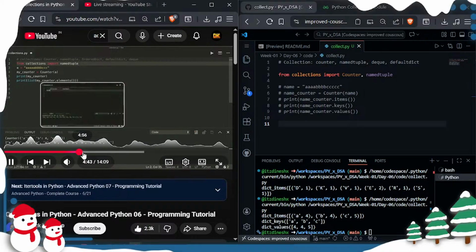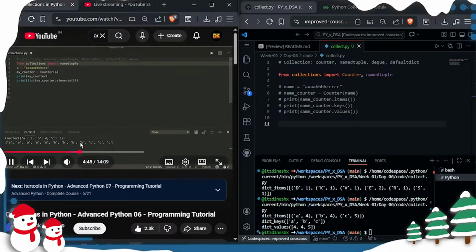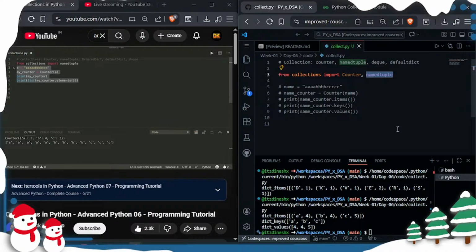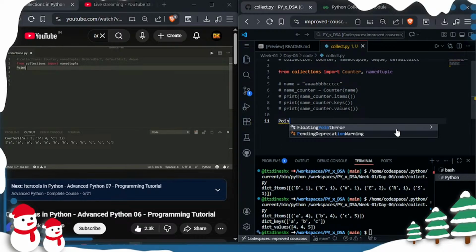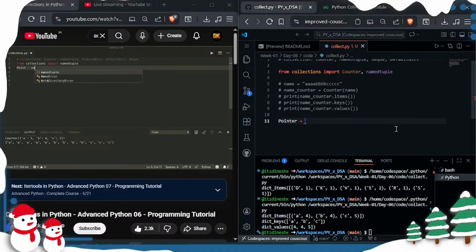Now the namedtuple. A namedtuple is an easy to create and lightweight object type, similar to a struct. So what I can do is I can define my namedtuple. I say, for example, let's create a 2D point and call it Point equals, and then I will say namedtuple. And then as first argument, I give it the class name.